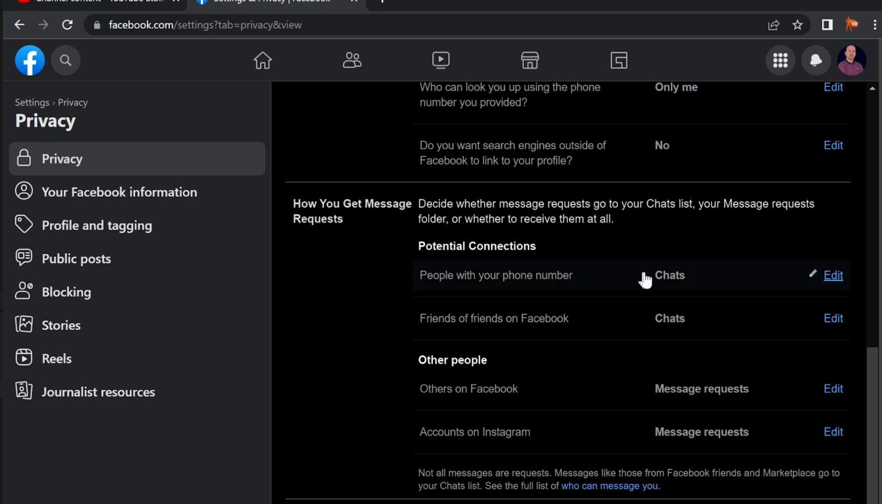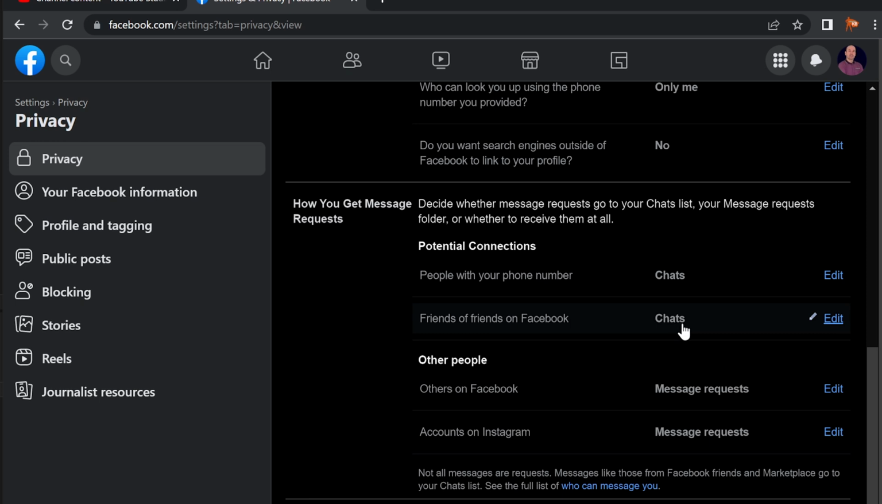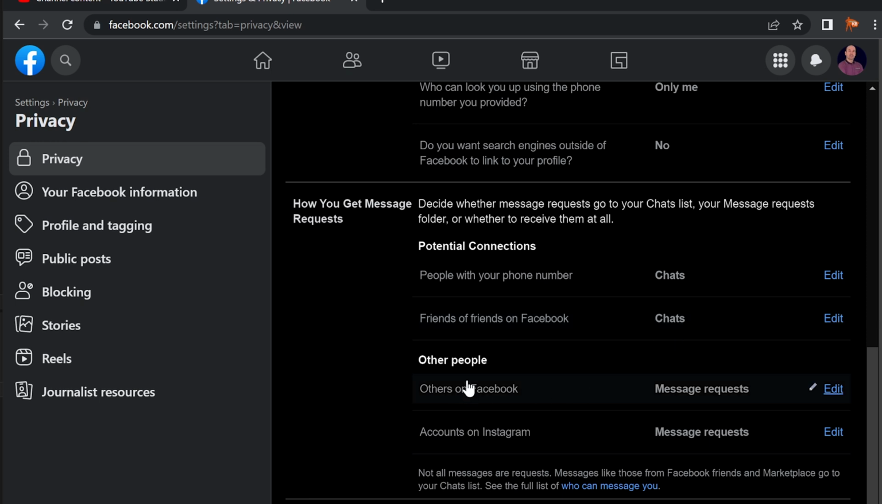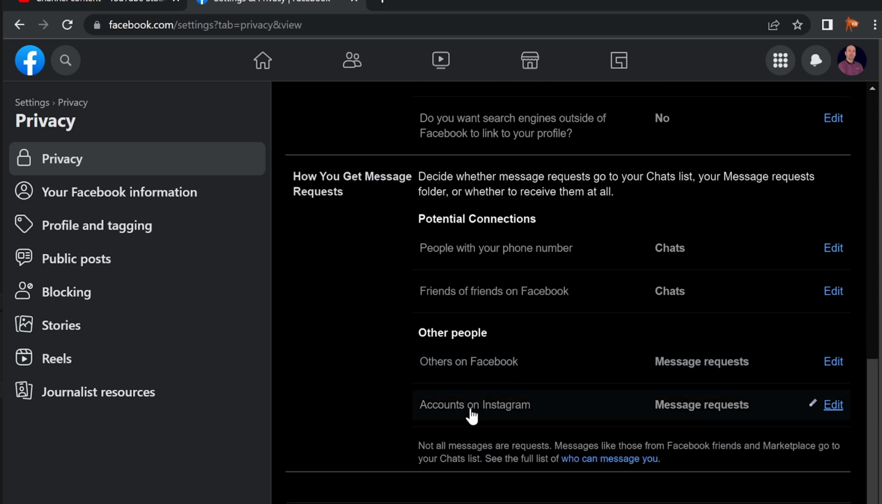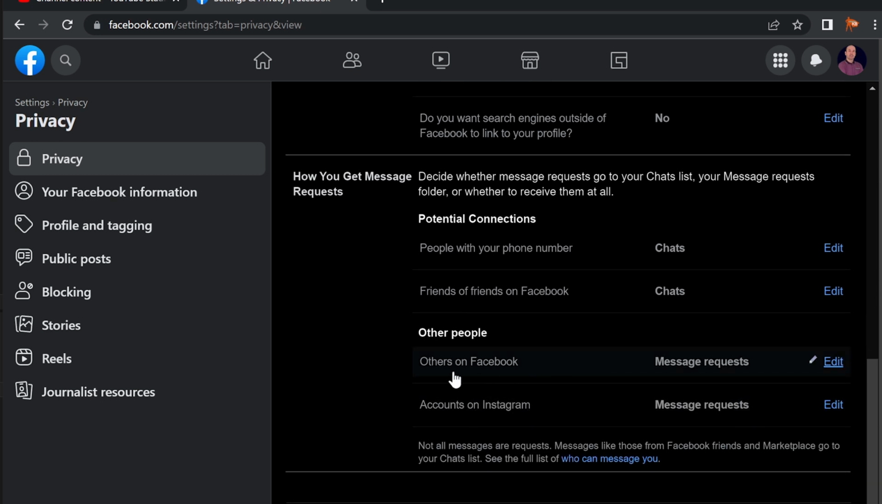And we got here how you get message requests. Here is potential connections. People with your phone number can send you chats. Friends or friends on Facebook can send you chat requests. And then we've got other people, which is basically anybody that can send you message requests. So if you want to disable this, you can certainly go in here and say do not receive message requests. Same thing for the accounts on Instagram.